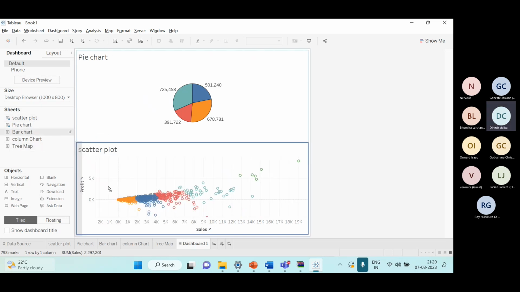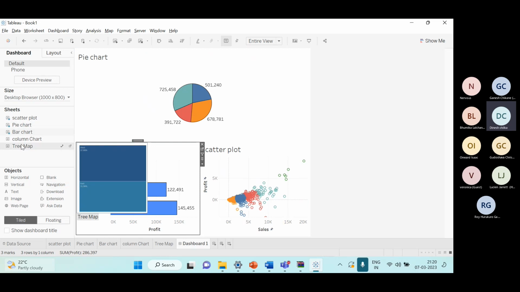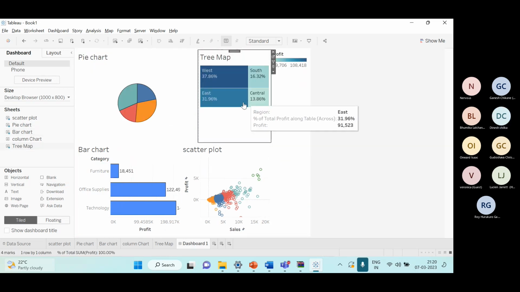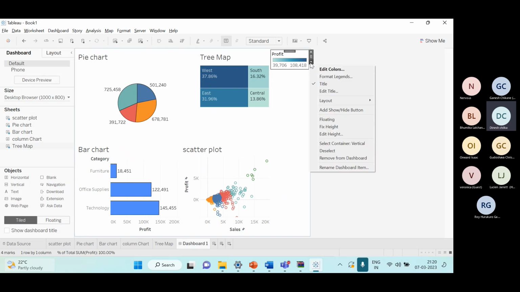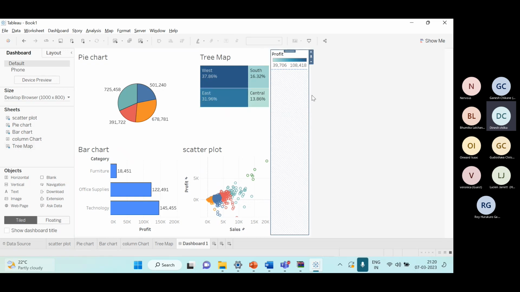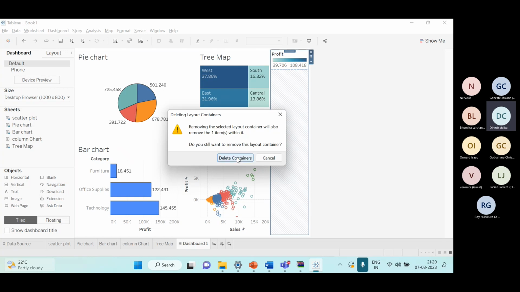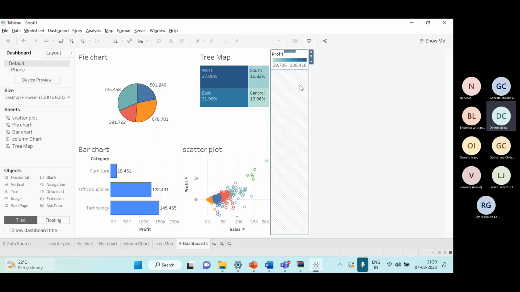Now in the same way I use a bar chart, and the same way I use a tree map. I don't need this. If you want this, you can use it, or else you can deselect that, or you can remove it directly. Now I don't want the profit as well. I just want to delete the, no, I don't want to delete the container.